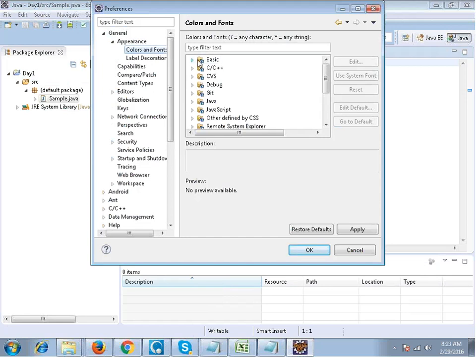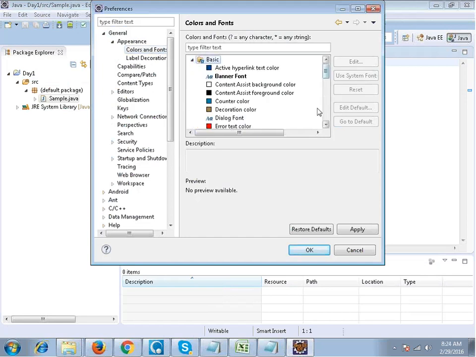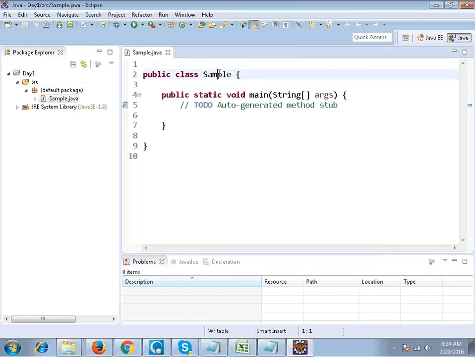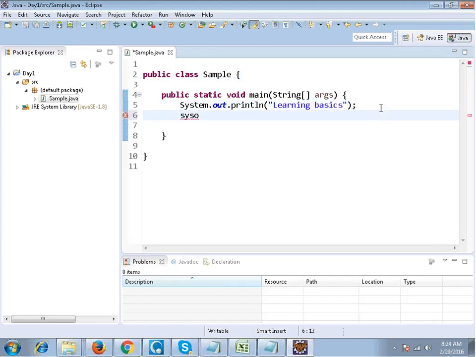Things might look very simple to you on day one, but just be with me. So over here, you just write system.out.println learning basics. System.out.println is the command to print something in Java. The shortcut is that you can type SYSO and hit Control space bar of your keyboard.